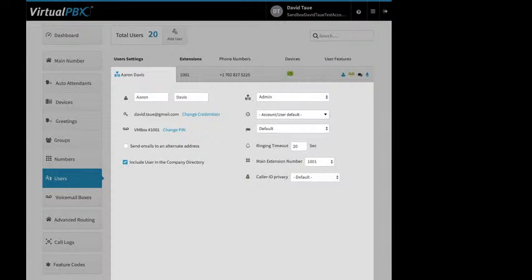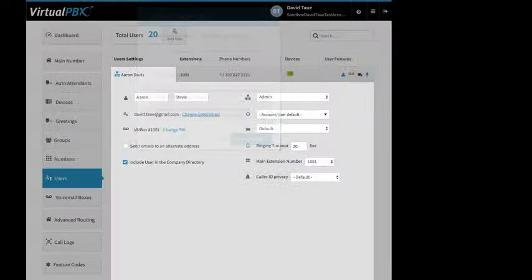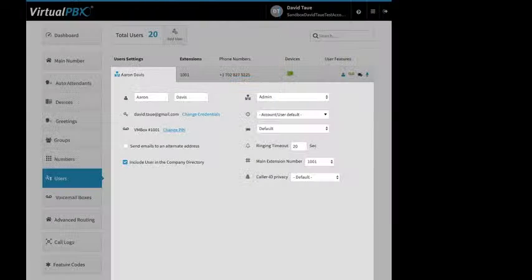Right, you can change their name here if you need to. You have the option here to change your credentials, so you can change their email address as well as their password. You also have the option here to resend them the password reset email. Here's your option to change their voicemail box PIN. And it's a temporary PIN number, so they can then create their own.